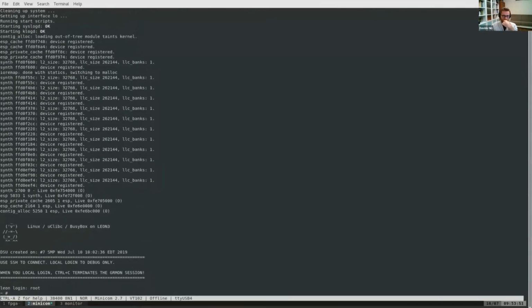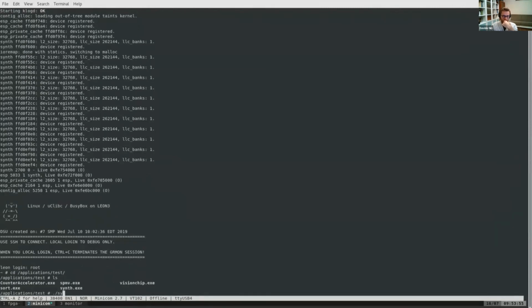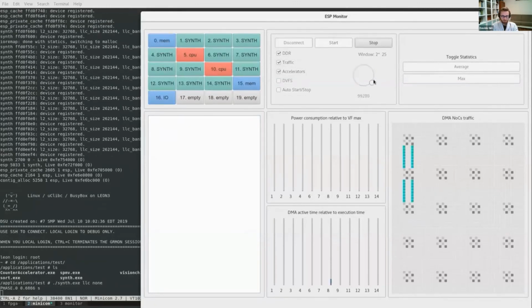Once logged into Linux, we launch a synthetic application and then launch the data collection in the monitor GUI. If you look at the terminal on the left, you'll see the LLC argument, which means that in this case, all accelerators are running in last level cache coherent mode. The second argument, none, means that we are letting Linux choose freely where to allocate memory.